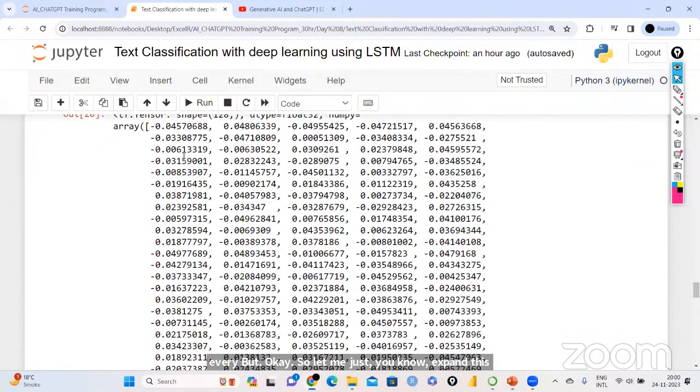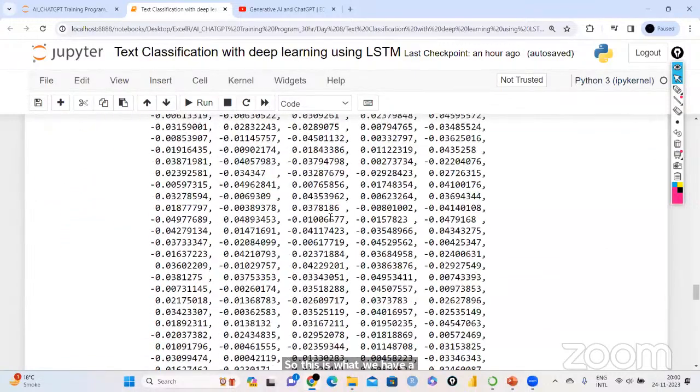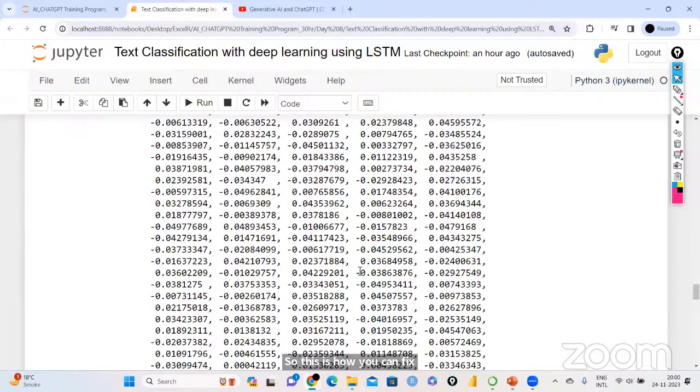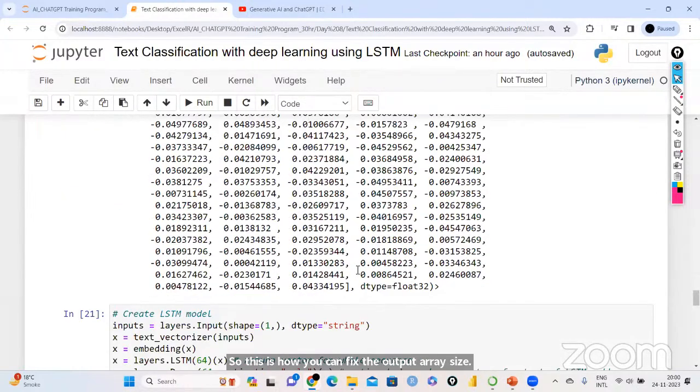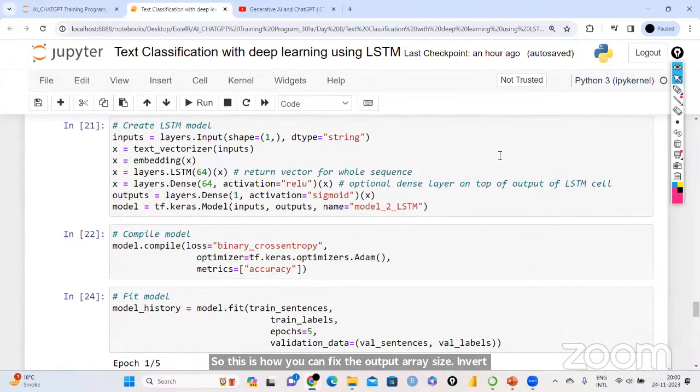So this is what we have, a first array where you have 128-dimensional vectors. This is how you can fix the output array size in word embedding, right? So we are going to use this particular approach only. The rest of the things are the same.